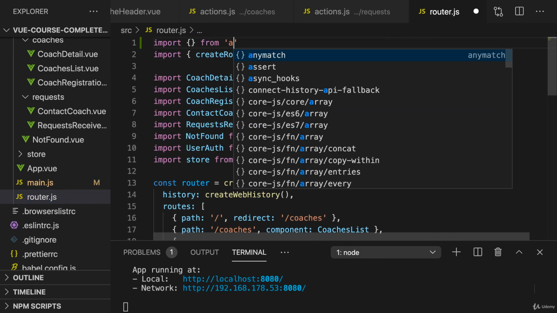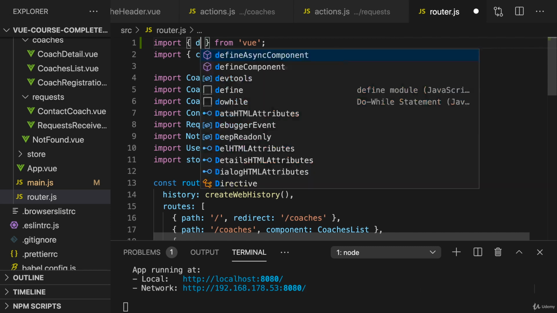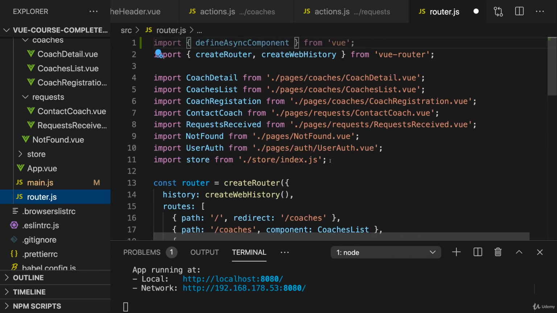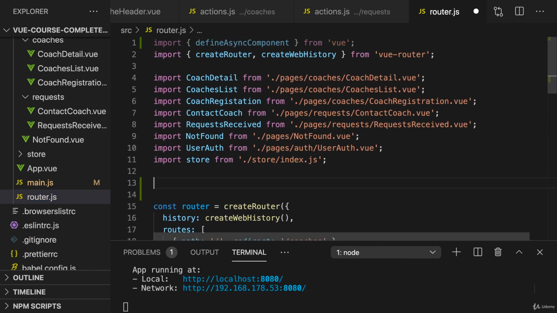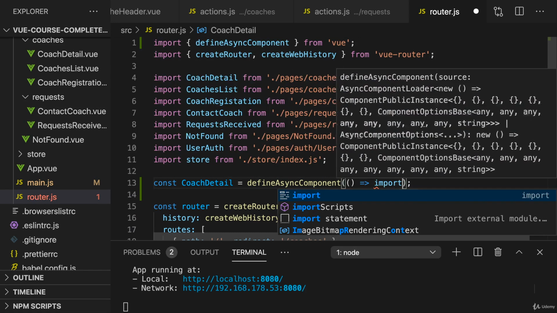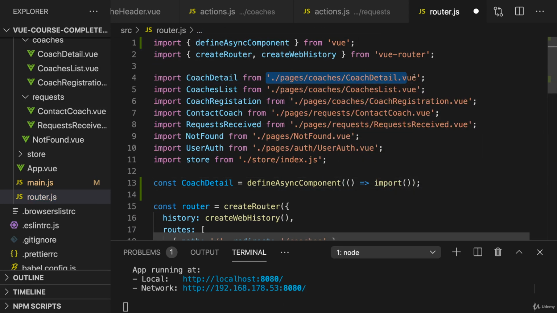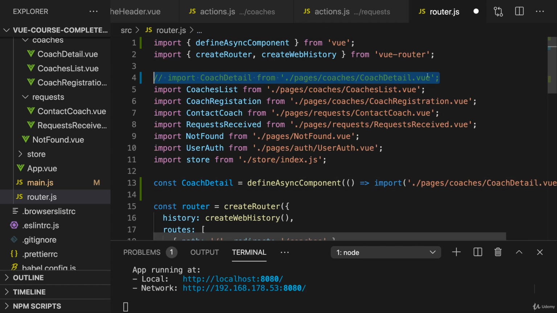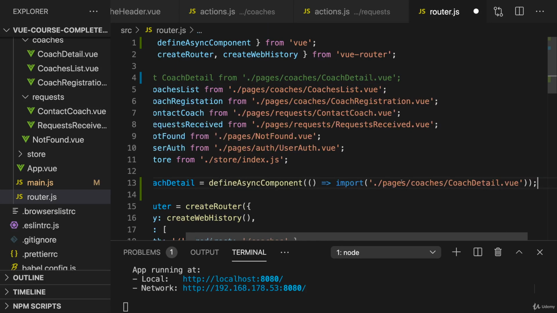So we can import from Vue this define async component function here inside of router.js. And then we can replace the routes which are maybe never visited with asynchronously loaded components. For example, coach detail. Maybe a user never clicks that detail button. So then we can also set coach detail equal to define async component, passing a function to it, calling import there, and then pointing at this path. And then we can comment out this static import here at the top and just work with the dynamic one.